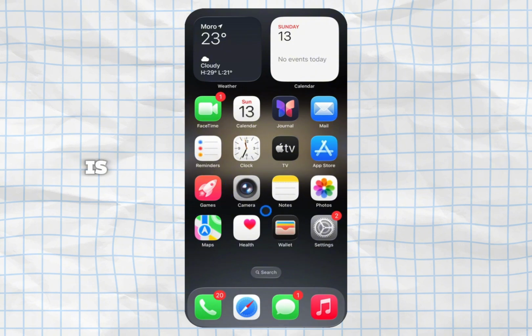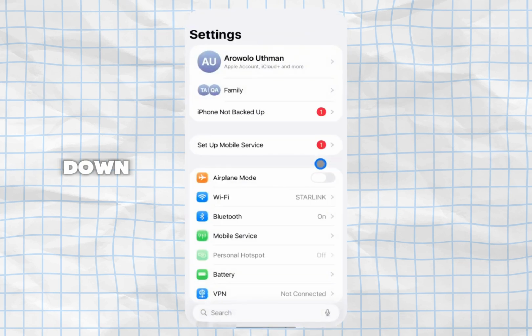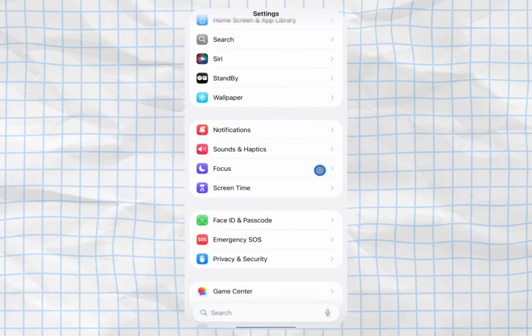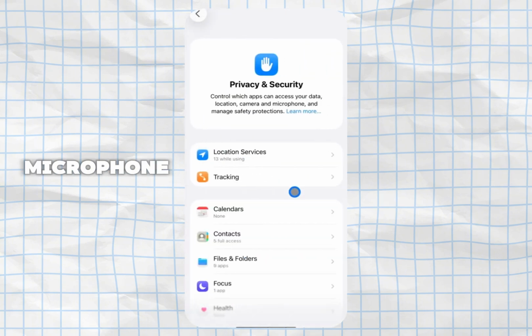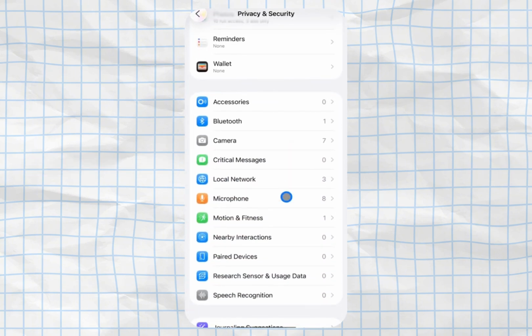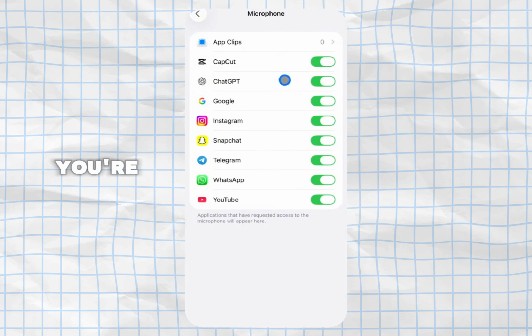The first thing is, head over to your settings and scroll down to Privacy and Security. Right there, look for Microphone. Once you click on Microphone, if you're seeing ChatGPT right here, just turn on the microphone for ChatGPT. So if ChatGPT is not showing right here, let me show you different things you can do.